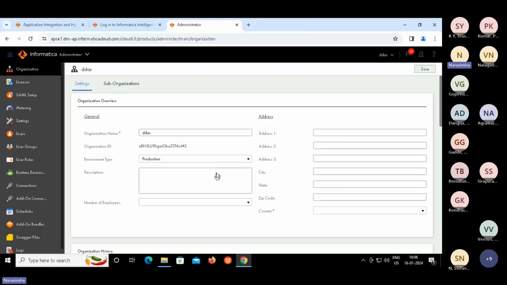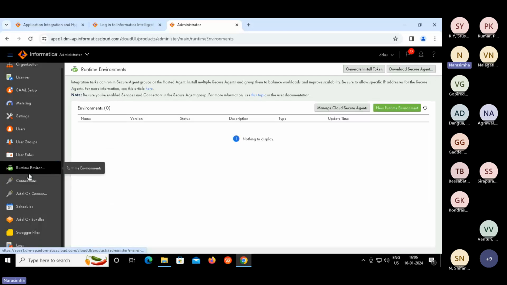Yeah, so now let us click on runtime environments. Anyway, it's recording, guys. So after 6 p.m., you can play the recording to perform these actions. So click on runtime environment.